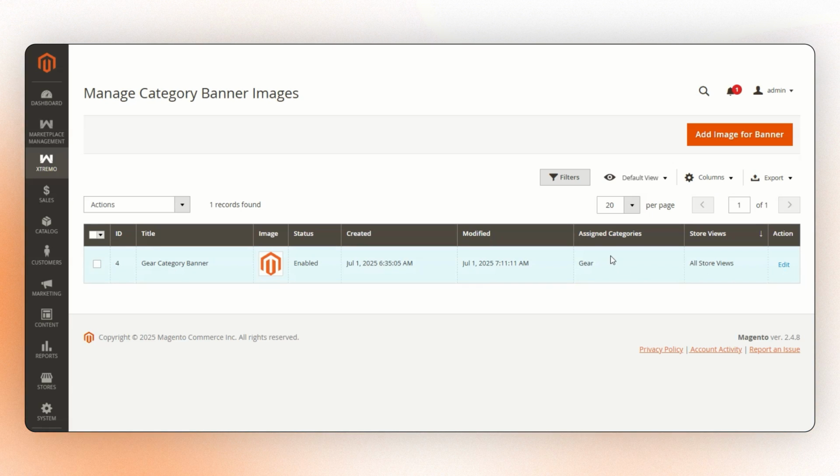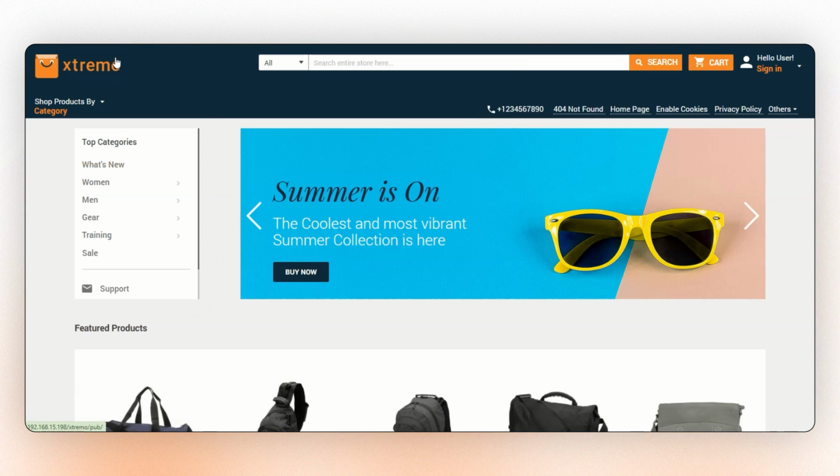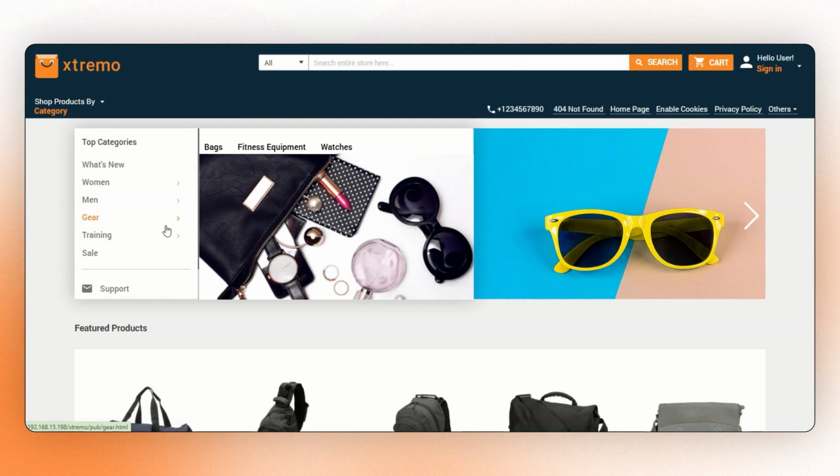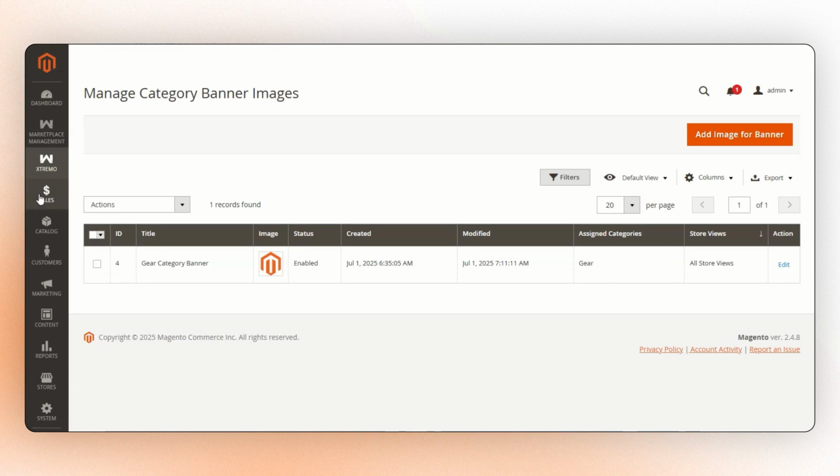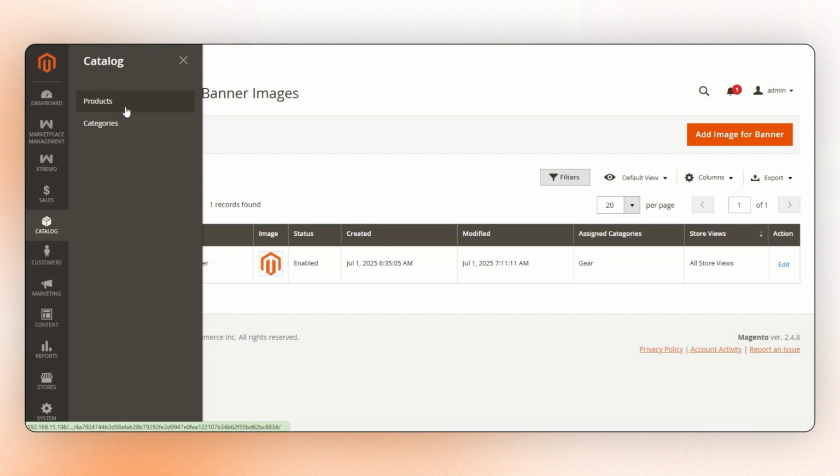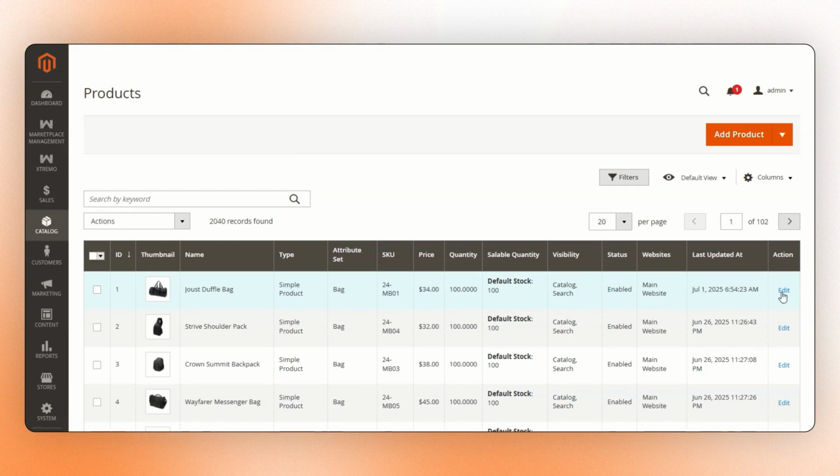After that, I will show you how the banner looks on the front end. Let's move to the front end, then go to Categories, and then Gear. Now the banner is visible here. Now let's go back to the admin end. Go to Catalog, then Products. Here you can open any product and click on Edit.